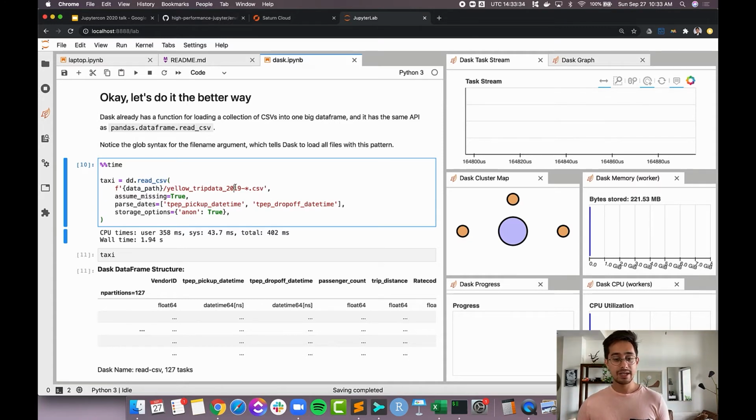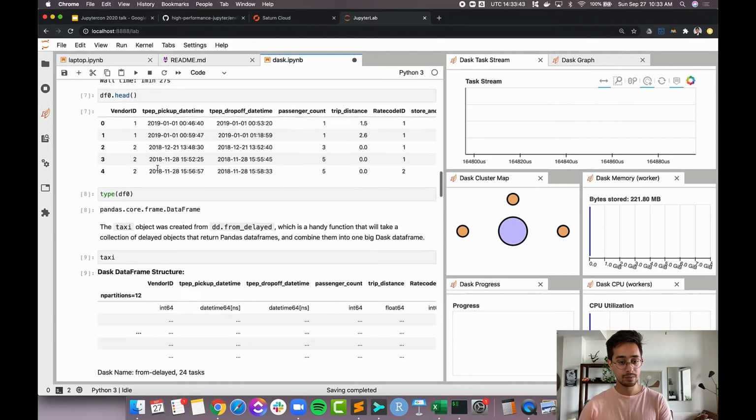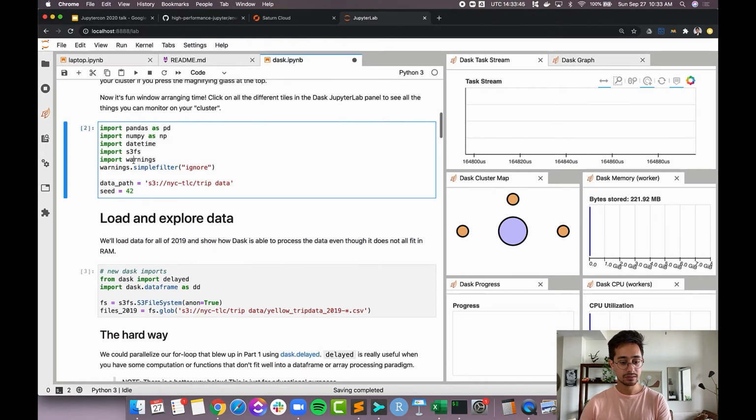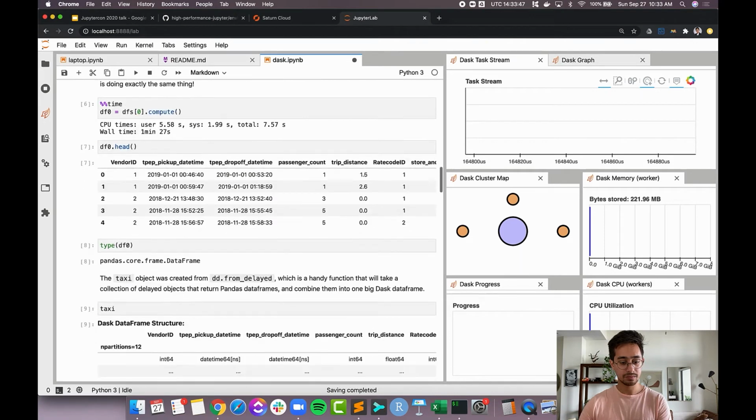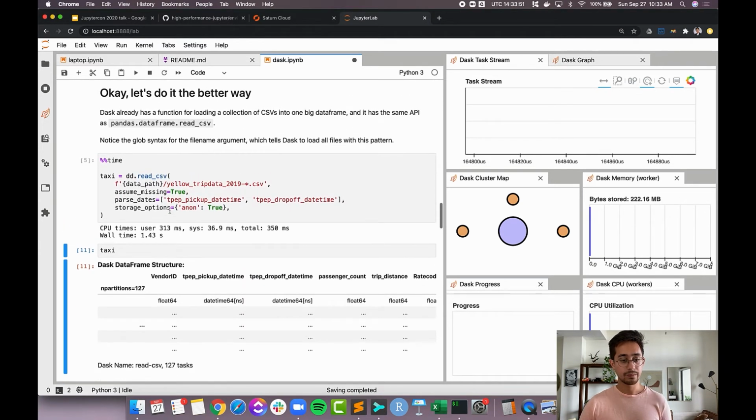In this case, instead of loading a single file, we can use this glob syntax to tell Dask that I'm going to be loading a bunch of files. So I'll go ahead and execute this. Oh, I need to do some imports. Cool. So now this is going to load in those 12 files that took 16 minutes to load with pandas. But you notice that this cell only took a second.